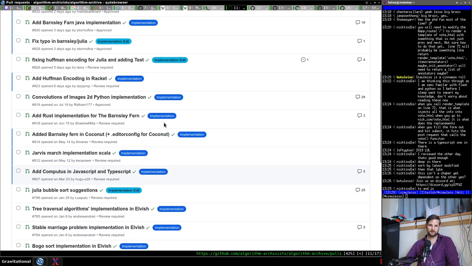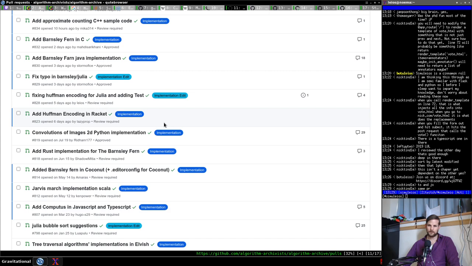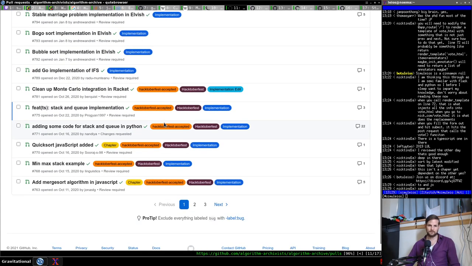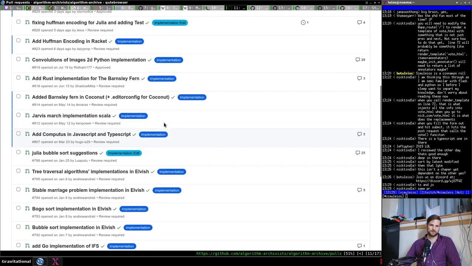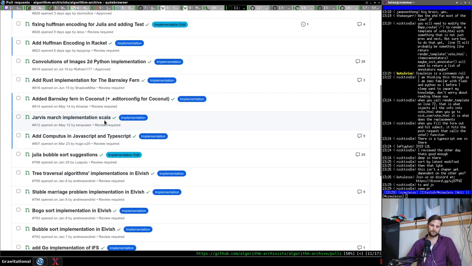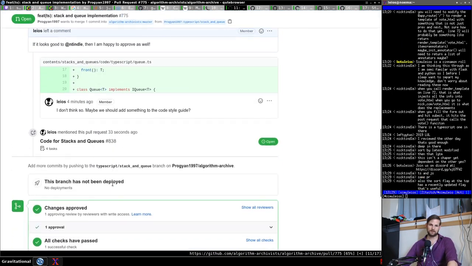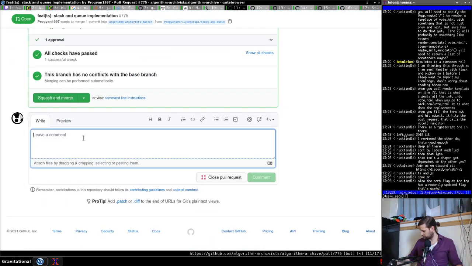Add computers, Jarvis March. Oh, it's the same PR. Yeah, okay, good. Well, as long as it's the same PR, I think that's fine. So what's the next one? So Jarvis March implementation in Scala. So I guess what I'm going to do is I'm going to merge it now. I think I'm going to go ahead and merge it now with the assumption that we're going to knock into the other stuff. So I'll go ahead and merge this now.